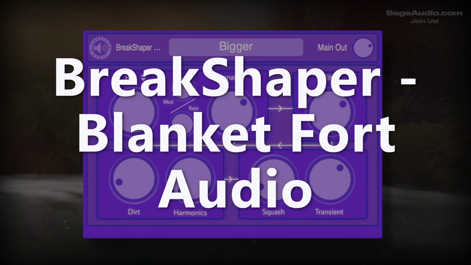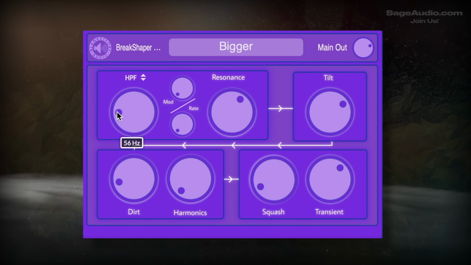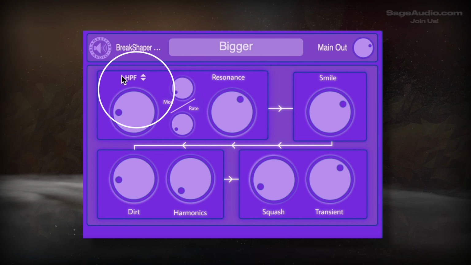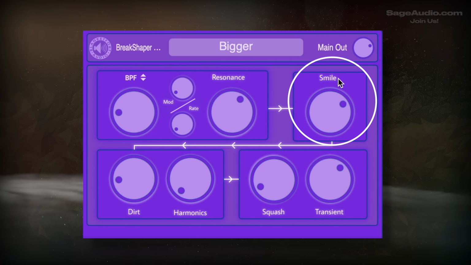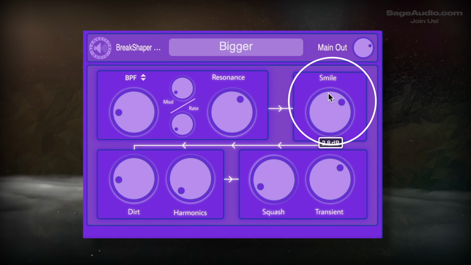Next is Break Shaper by Blanket Fort Audio. This is designed for drum buses to create a breakbeat sound, so heavy distortion, subtle to moderate frequency modulation, and some drastic EQ are included. The filter could be switched from low pass to high pass to band pass, and the tilt EQ filter could be switched to a smile filter or low and high emphasis with the mids dipped.